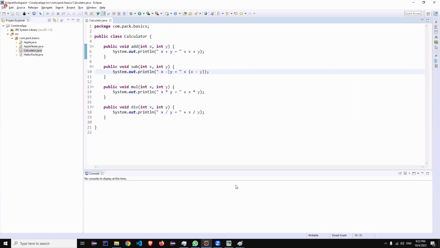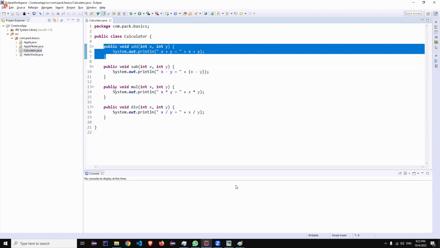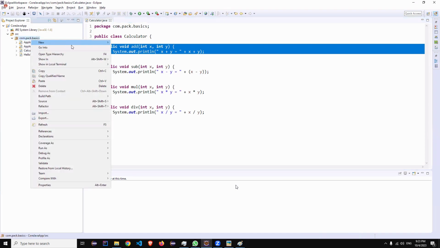Now what? So we have a calculator class. Now it's time to test it. Why? Ultimately, once you are creating a method, you need to use it somewhere, right? Without that, how can we perform the operation? So it's better to create a separate class.